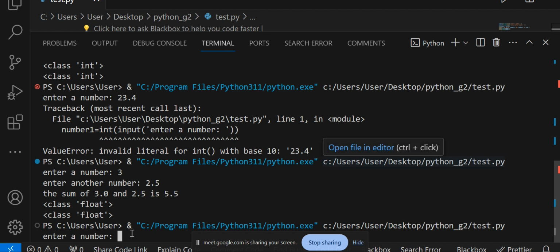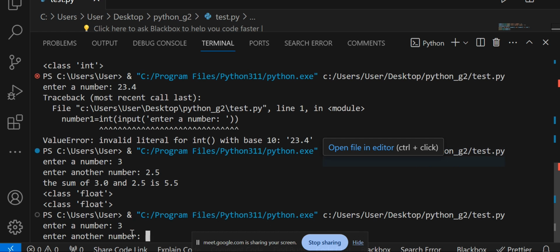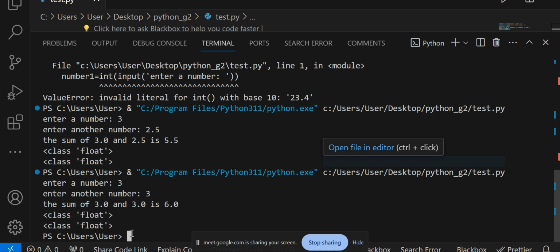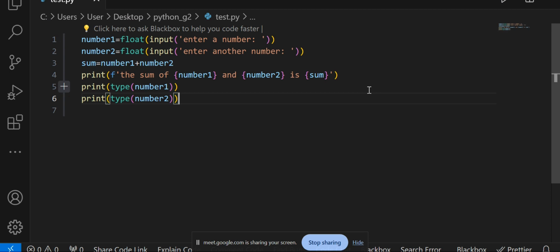So the safest way is to enter float. And if I input both values as integers, as you can see, it will take them as 3.0 and 3.0, and the sum is 6.0, and the class is float for both. It's easier this way, because when we are solving some mathematical problems, sometimes we have fixed numbers, but sometimes we have integer and float numbers, both. This is how we can solve this problem.